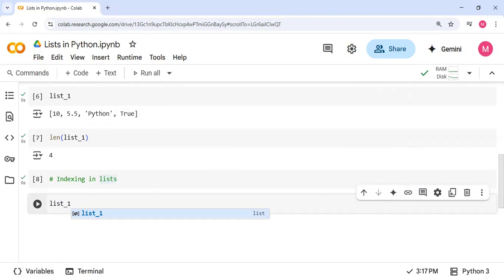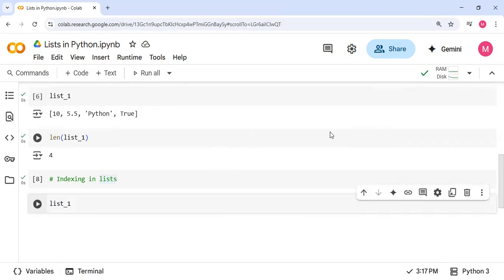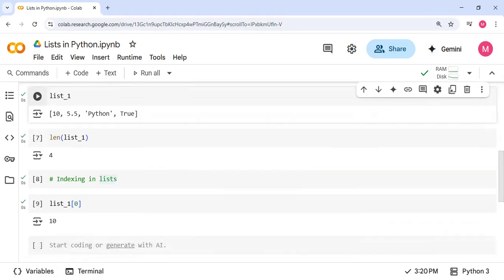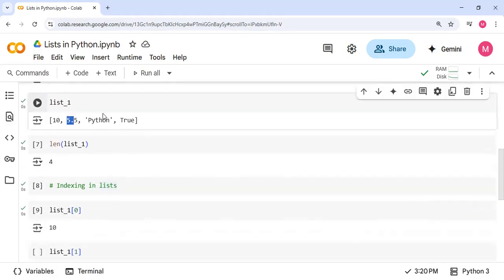And I want to fetch the first element, which is 10. Now, what is the index of the first element? 0. So between the square brackets, we will write the position, or the index, of the element that I want to fetch. So indexing is nothing but fetching an element from a list. When I do this, I get the first element, which is 10. Similarly, if I do list_1[1], the second element of the list will be fetched, which is 5.5.